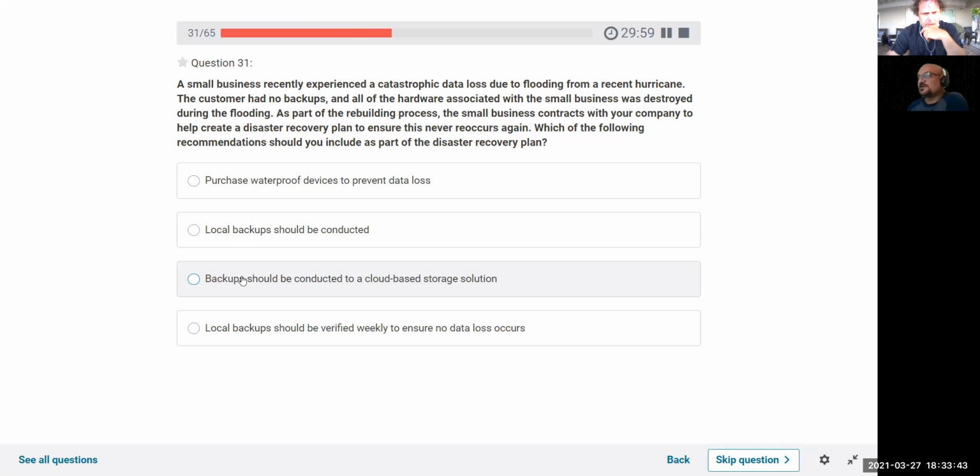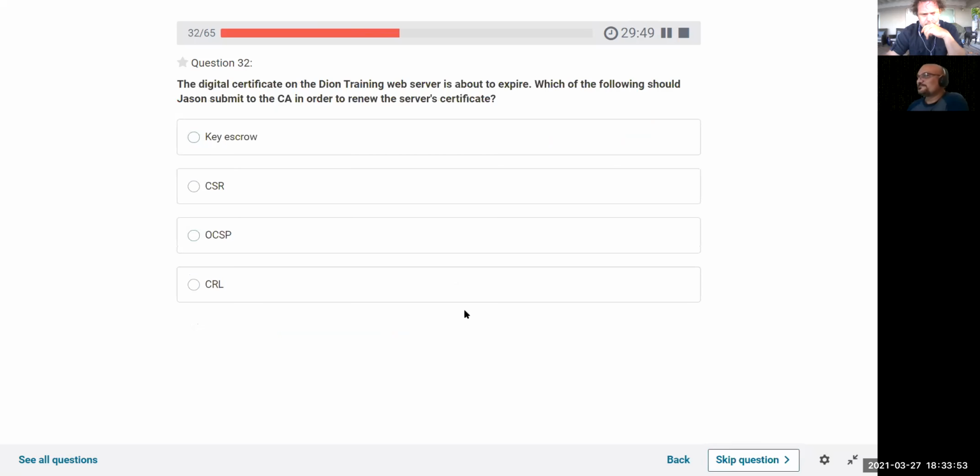I think that's the one. Don't do the local ones. You got hit by a hurricane, so the local one already happened. That's not good. And cloud-based is a lot cheaper than buying your own site, like a warm site or cold site or hot site.